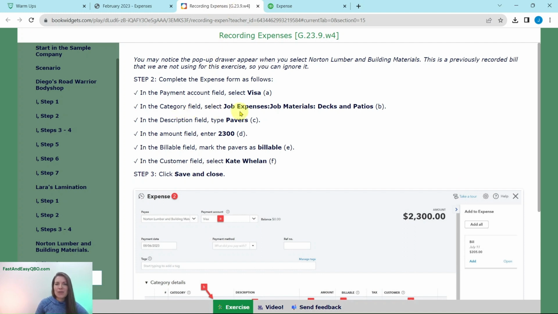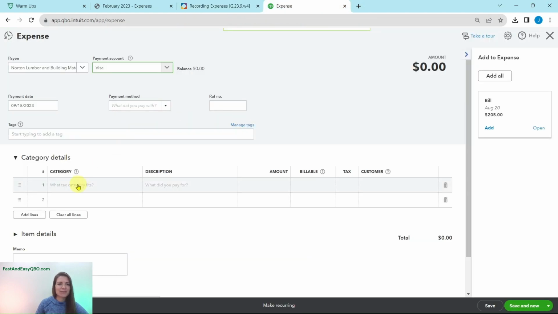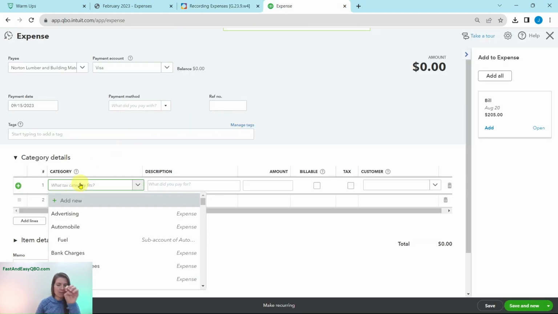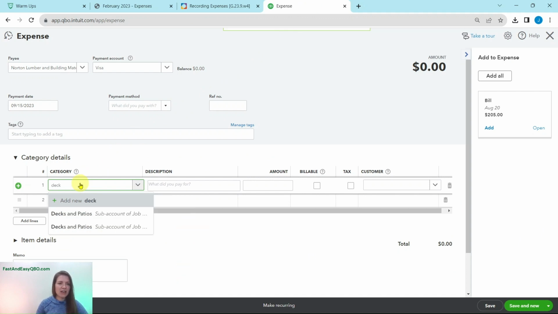In the category field, we're going to select job expenses, job materials, decks and patios. So if I click into it 2 times and I start typing in deck, you will see 2 different ones appear. One is an expense account and one is an income account. In real life, I would highly recommend if you have 2 similar named accounts to change them so it's easy to decipher which one is for an expense and which one is for income.